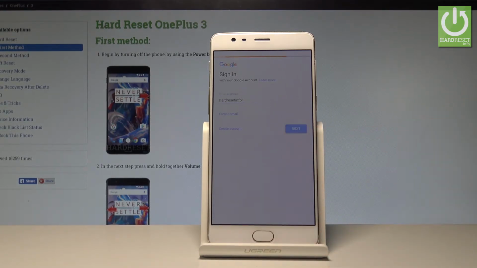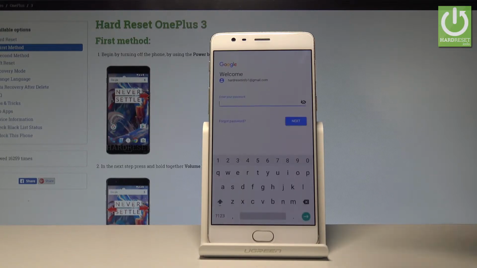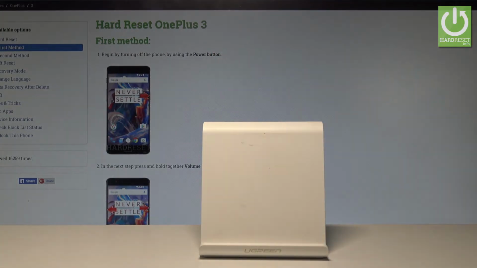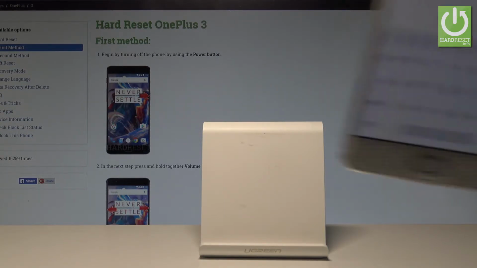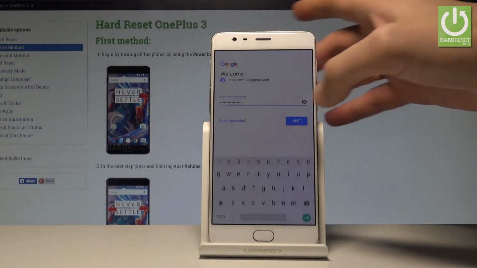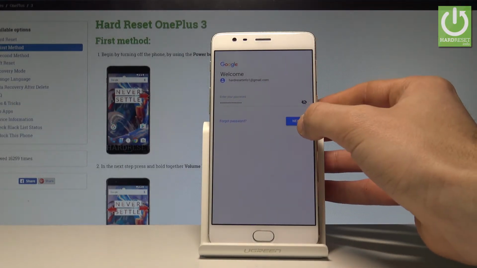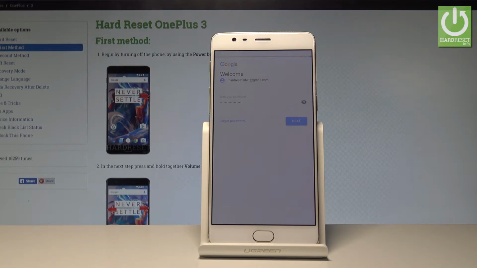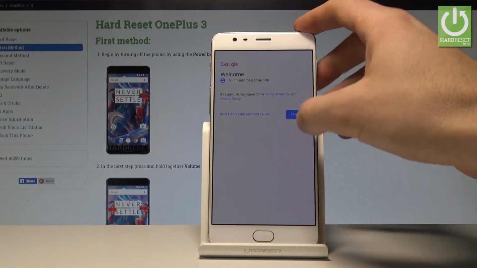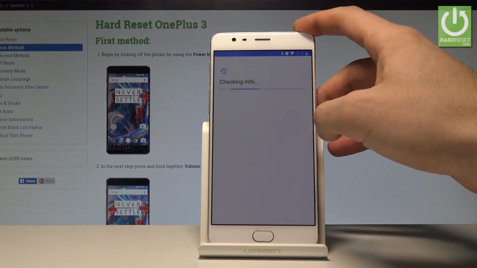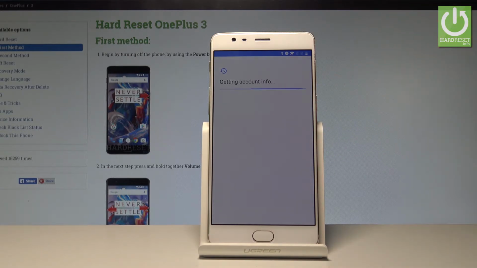Tap next. So now it's time to enter the password. Choose next again right here. Let me tap agree to the following terms and conditions. The device is getting account information. Let's wait a few seconds.